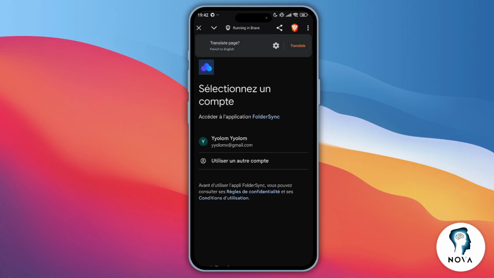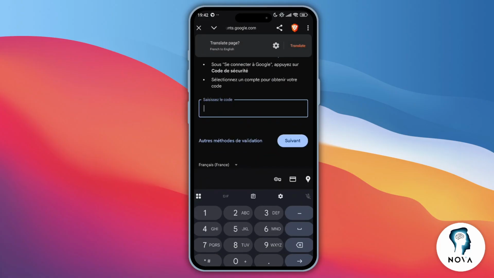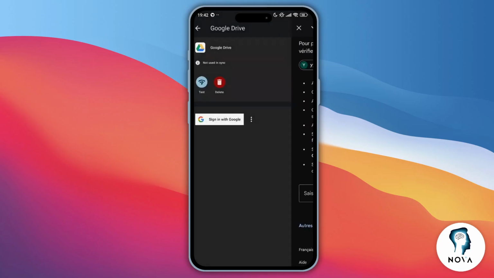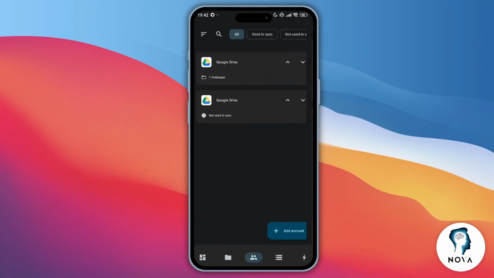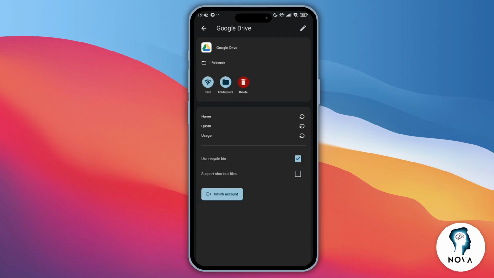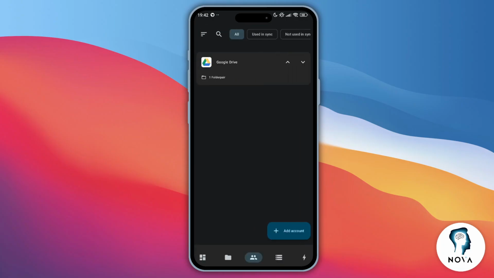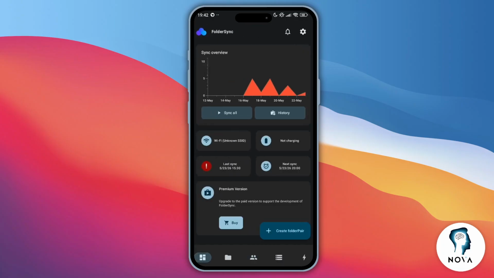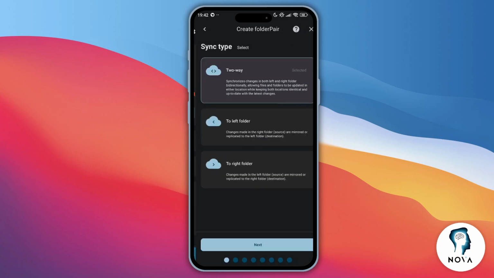So click on that. Make sure to select your Google Drive account. For me, it's already connected, so I may not even need that, but for you, you'll have to go and connect that, because as you can see, I already have a Google Drive account here. So I just deleted the second one. Here you can go back to the main menu and click on create a folder sync.